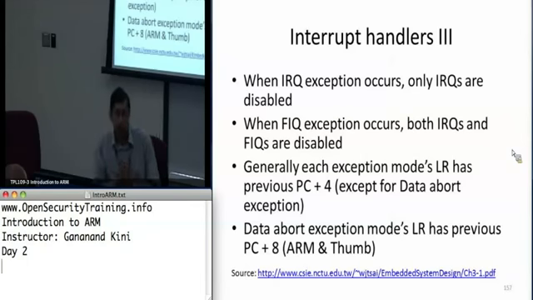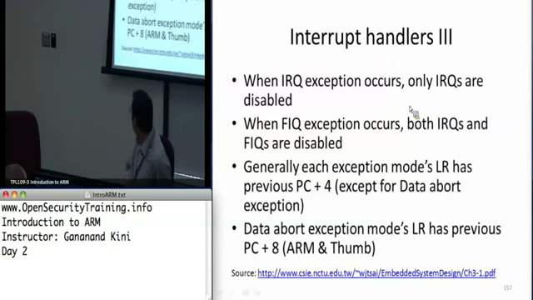So when an IRQ exception occurs, the IRQs are generally disabled. You can re-enable them. When an FIQ exception occurs, both IRQ and FIQ, so both those flags in the CPSR, are disabled. And each mode's link register is going to have the previous PC plus 4, but the PC itself is going to point to the address of the handler in the vector table.